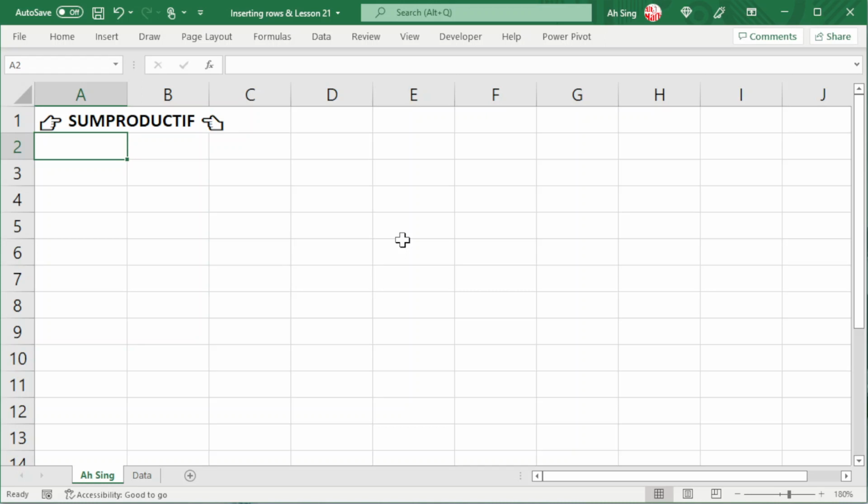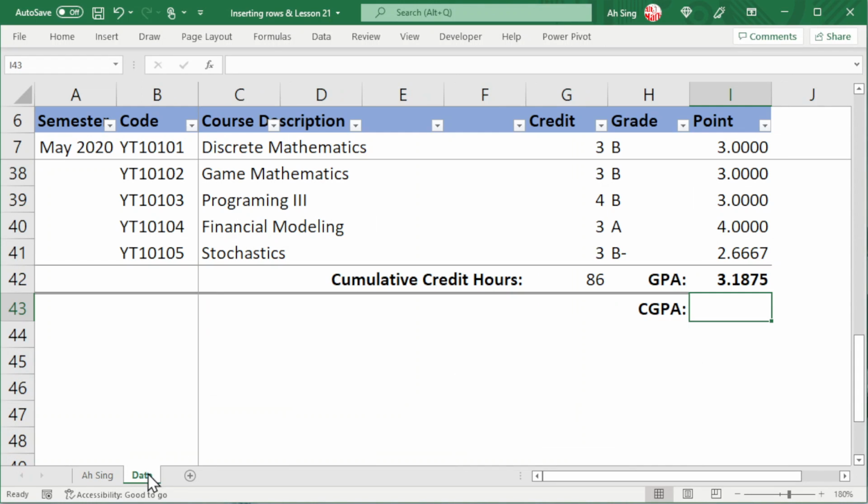Today, I would like to share how to create a conditional SUMPRODUCT in Excel. Consider obtaining the cumulative grade point average, which is a CGPA. We know that CGPA is calculated using a weighted average method, which is the total of the grade point times the corresponding credit hour divided by the cumulative credit hours. We know that this can be done by using the SUMPRODUCT function.